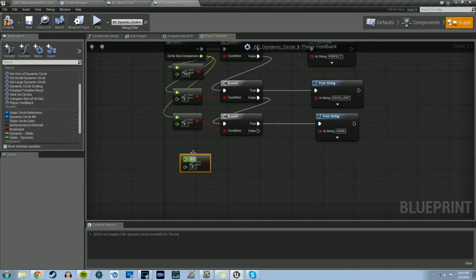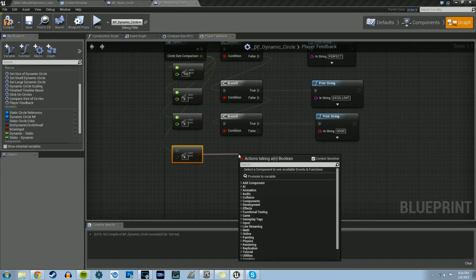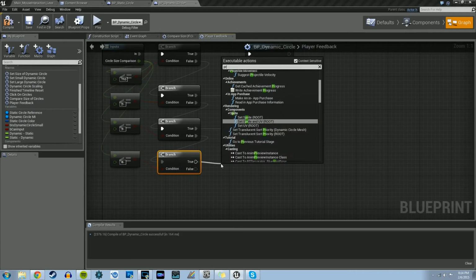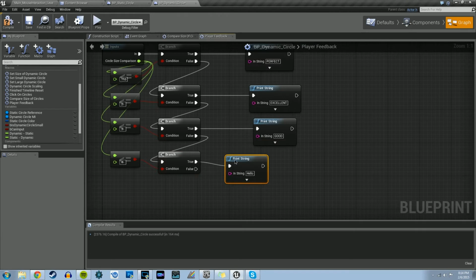The next comparison is going to be the value of 0.4. So let's hook up the circle comparison, hard code in the value for 0.4. Grab out a branch. Connect the false into this executable pin. And then from true, we'll do a print string. This string is going to say the letters OK in all caps.